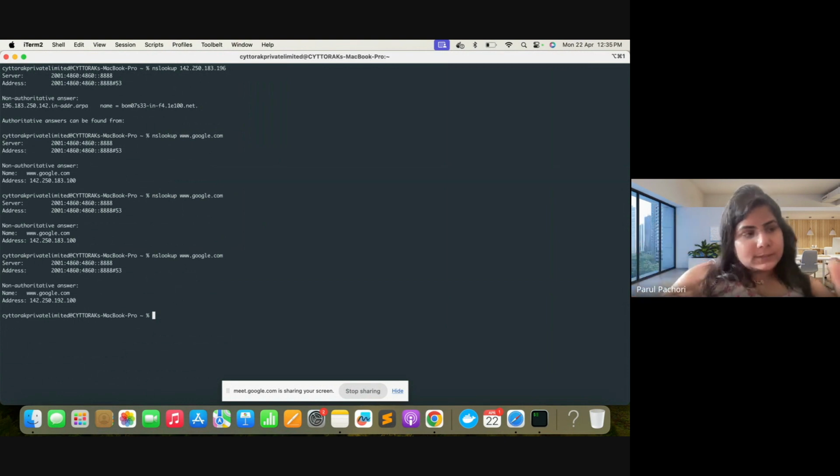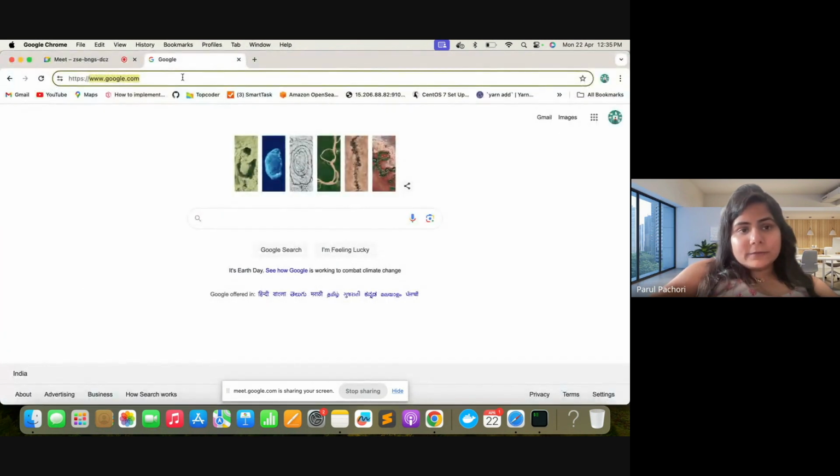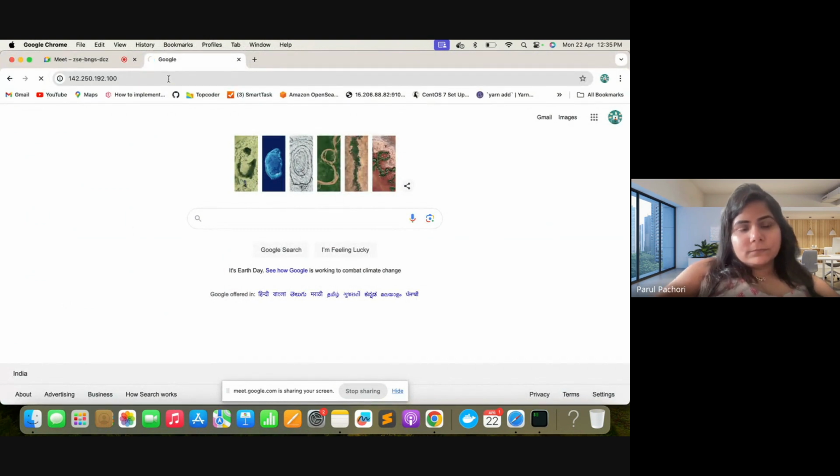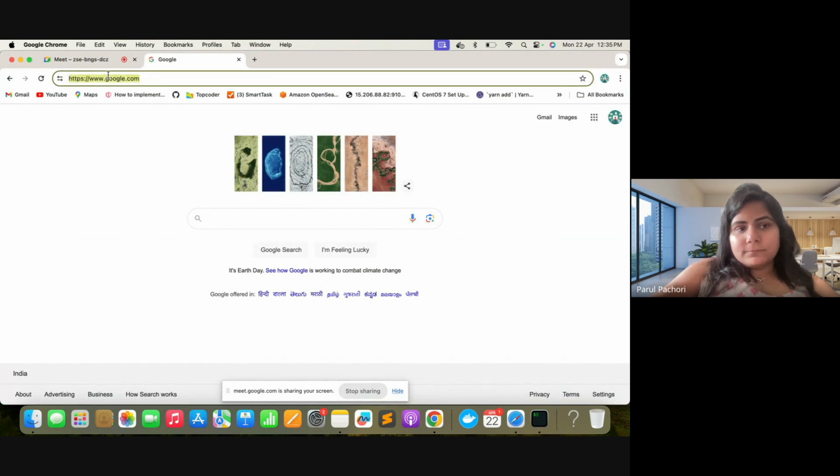So what happens is you hit google.com, it will go to the DNS server. The DNS server will give you an IP back. You will then hit this IP and get google.com.